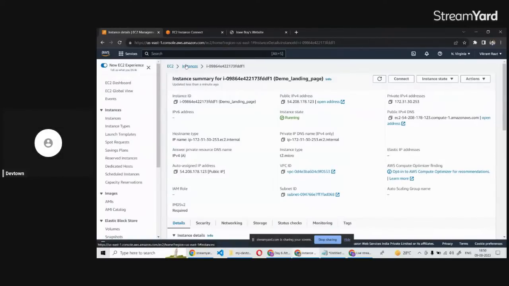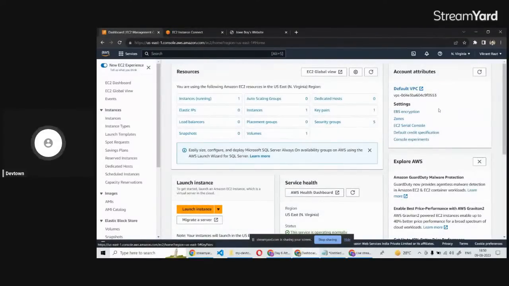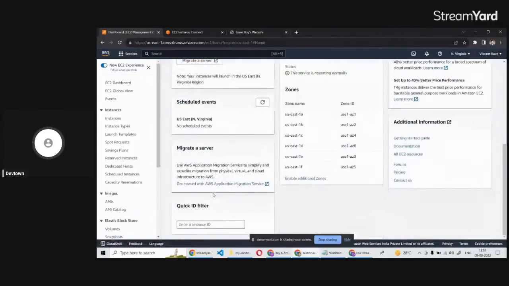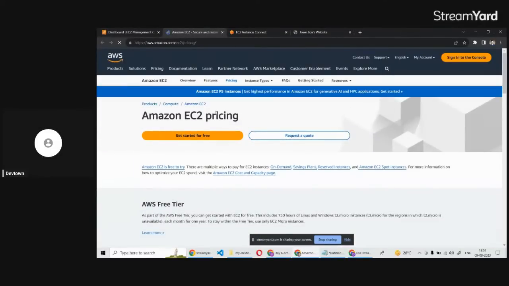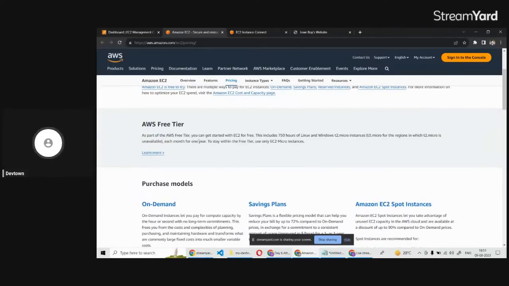Sir, will EC2 cost us? Basically, it depends. If you see in the pricing section, all the things are written. In the free tier account, EC2 is for free. The service is for free. It includes 750 hours of Linux and Windows T2 micro instances. So we have used Linux instances, and again we are using this T2.micro, right?